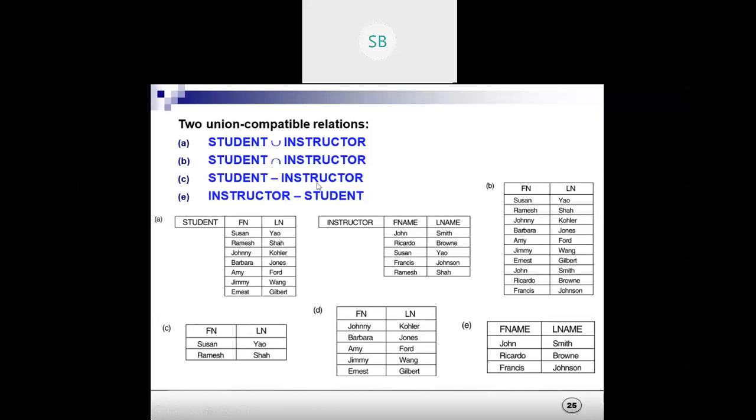Student minus instructor. So what are the things that are present in student but not in instructor? First, the common ones will be removed. Obviously, Ramesh and Susan will be eliminated, and all the other things in student table one will come: Johnny, Barbara, Amy, Jimmy, and Ernest. Similarly, in instructor, you will find John Smith, then Ricardo, Francis. Three things. Anyone not clear?